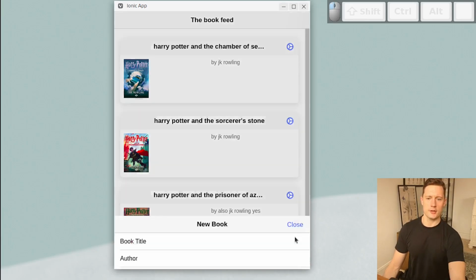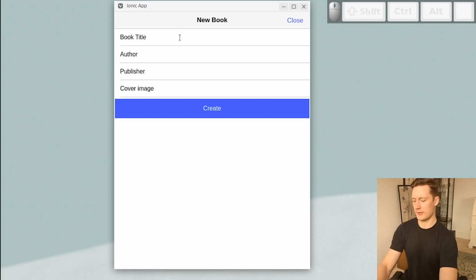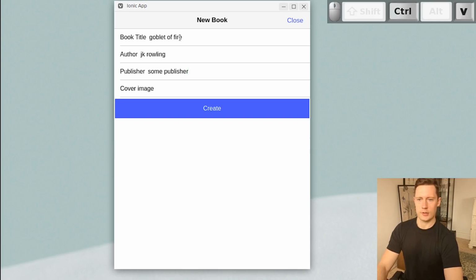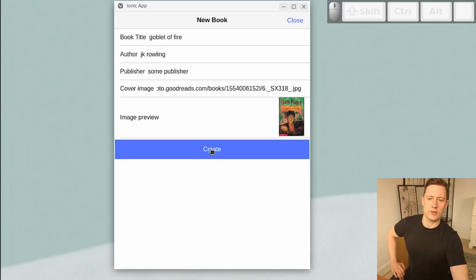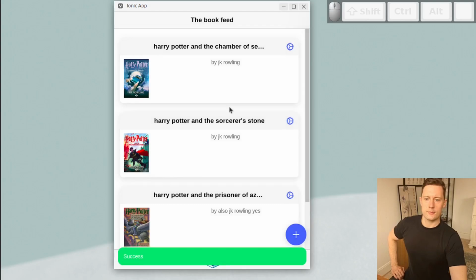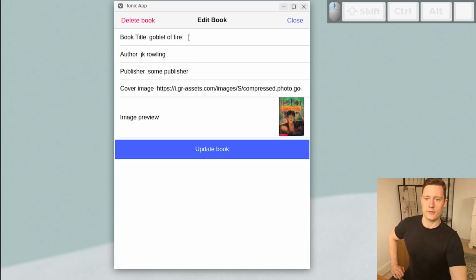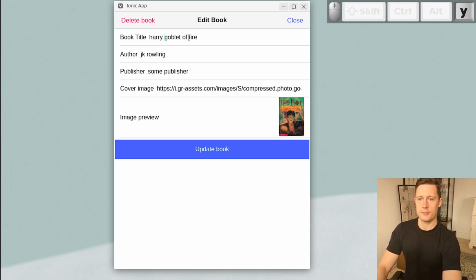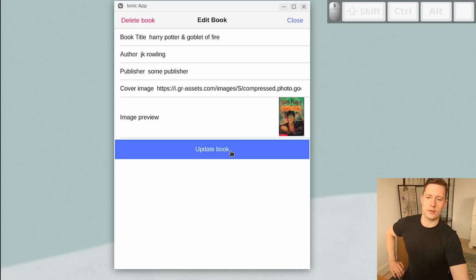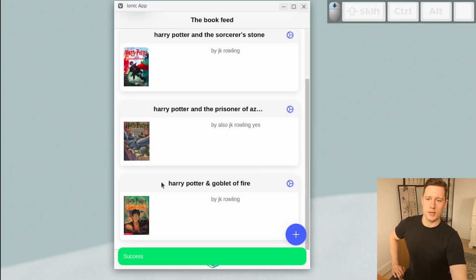So I made a little button here to create a book. So we can insert a book here. I think the next book in the Harry Potter line is Goblet of Fire, J.K. Rowling, some publisher, and we'll insert an image here for the book, create it. And now we have a new book here, and we can update the book also. So let's say that we want to edit the title here, Harry Potter and the Goblet of Fire, update book.